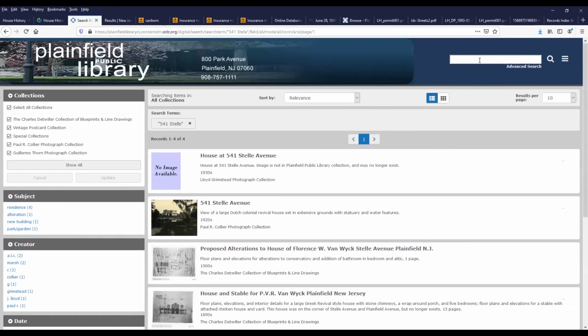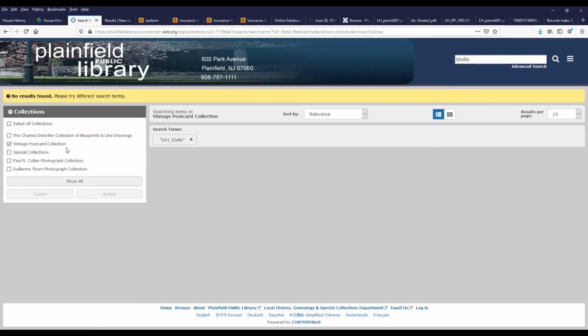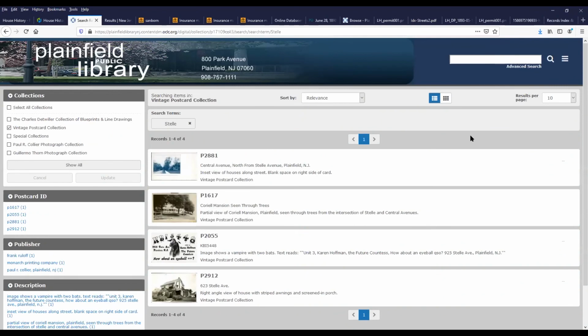However, maybe we can just see what Stell Avenue looked like. So I'm just going to search on Stell, and I am going to limit this to just the vintage postcard collection. So I did that by just selecting the box next to vintage postcard collection, updating it to save my search. And now you see I have the word Stell in our search box. I'll click enter. And we have 4 results in our vintage postcard collection that contain the word Stell. So we're looking to see if maybe we have an image on a postcard of the block of Stell.